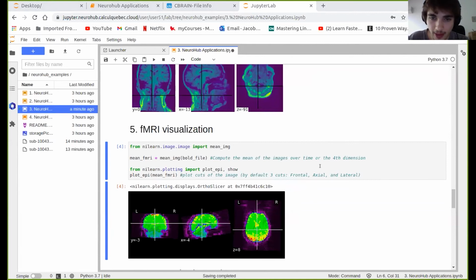So there's that. Has everyone been able to visualize the anatomical and fMRI scans? Yes, looking good. Thank you. Excellent. Good stuff.